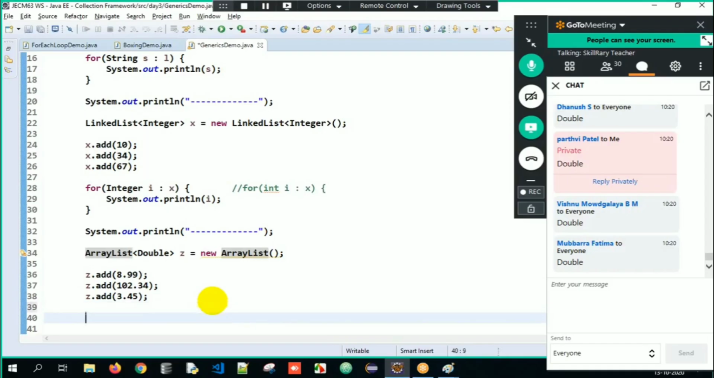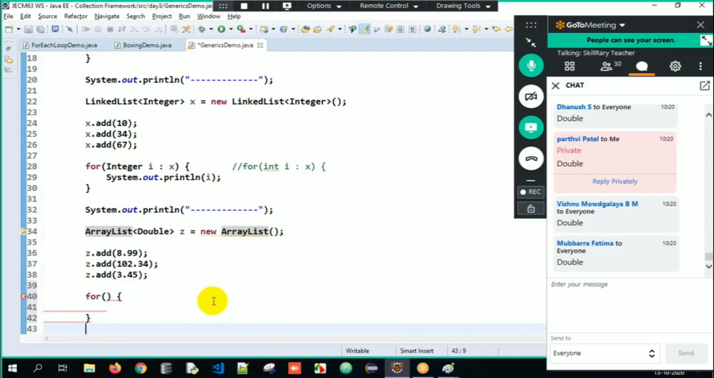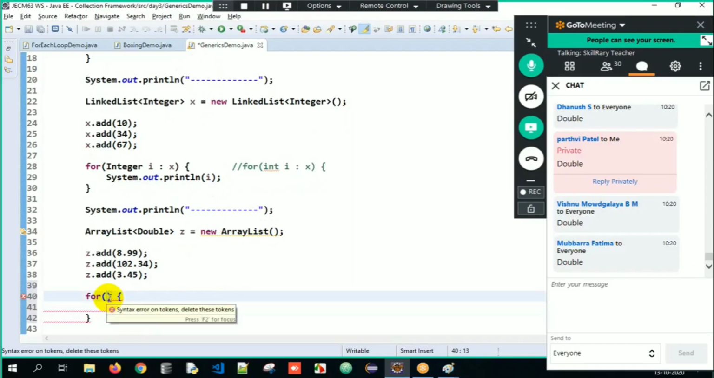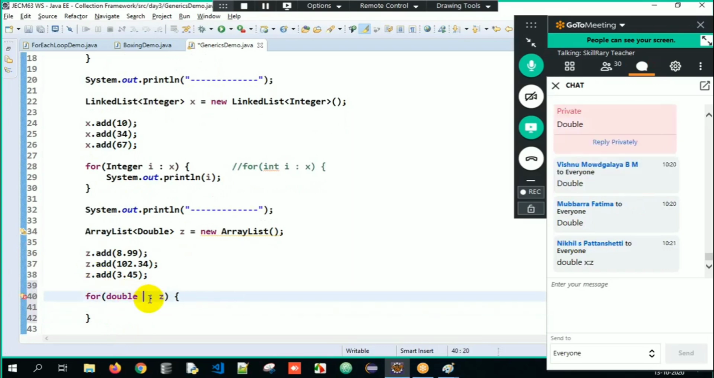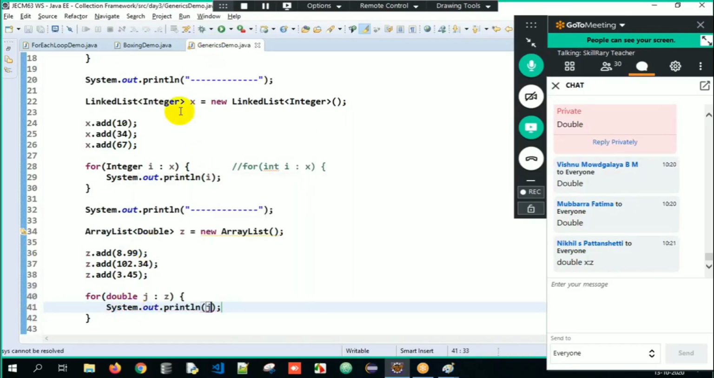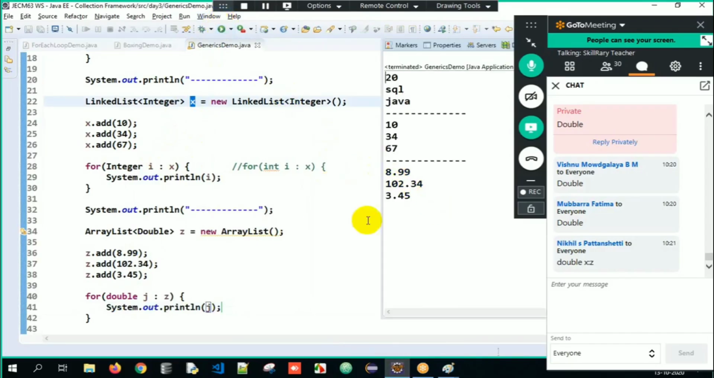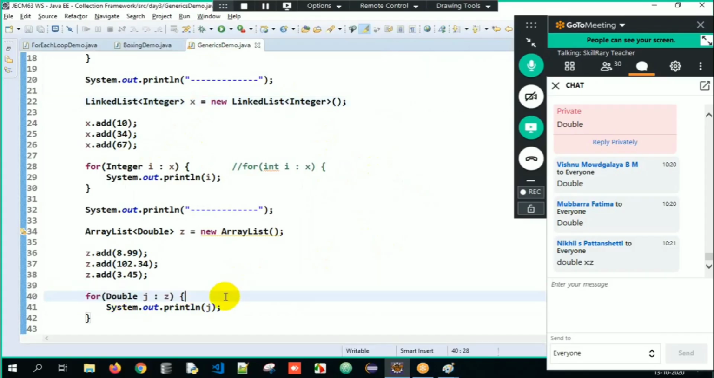And if I want to traverse it with the help of a for-each loop, what am I supposed to do here? Look here, I have to write for (Double x : z). x I have already taken, so that's the reason I'll take it as j. Sysout, I have to write j here, because x I have already taken somewhere. So when I traverse it, I get the output here. You can also write it as double, or you can write it as uppercase Double. Both will work fine. It's not that you have to make it lowercase or uppercase. You make use of whatever you want. It absolutely works fine over here.